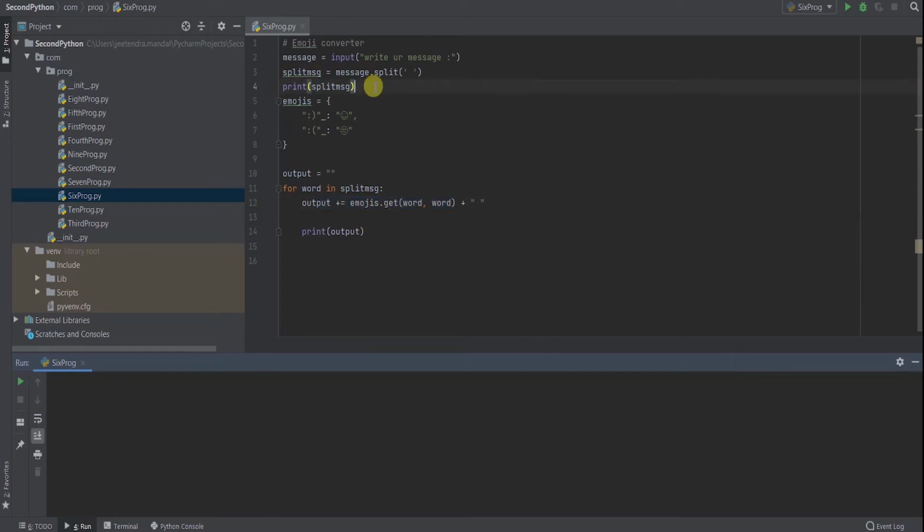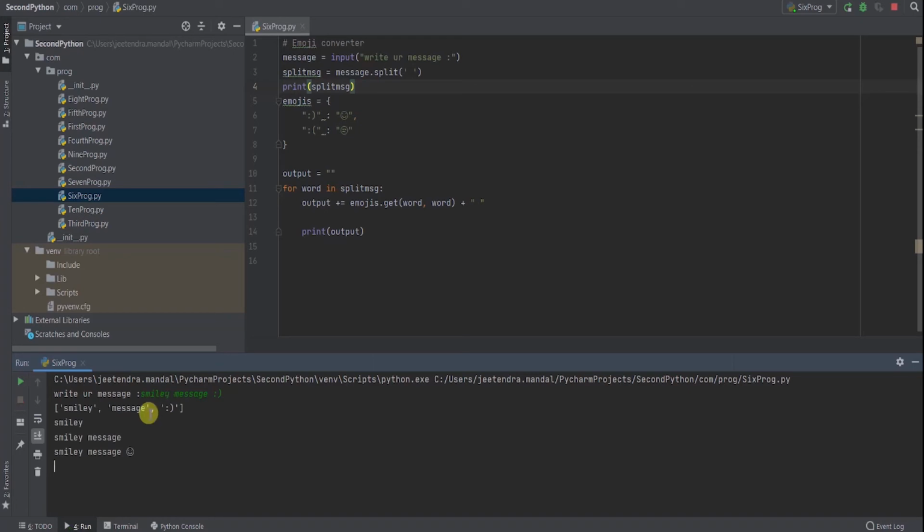First of all, I'll take the input, split the message, and check every word the user has typed. If anything is matched with the dictionary, I'll replace it with the smiley or sad face. Let me show you. So write the message. If I write like this, you can see the smiley face appears.